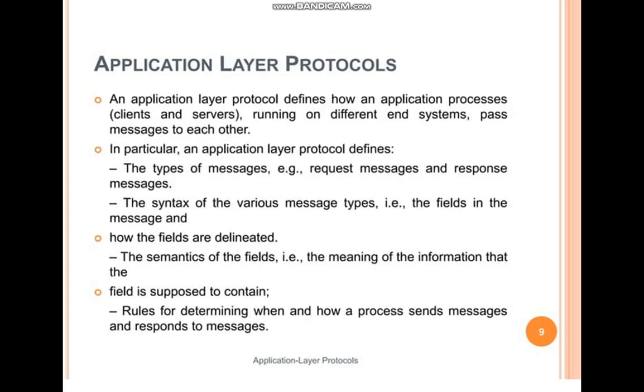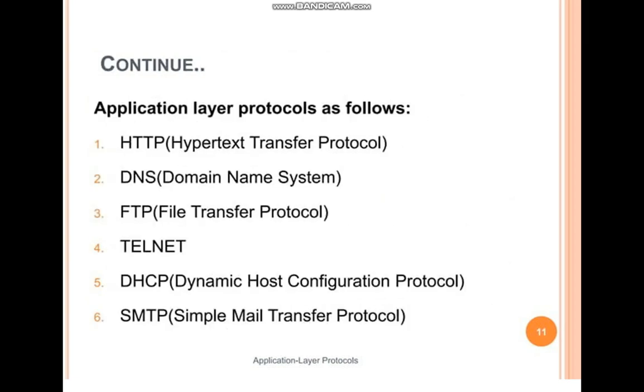Application layer protocols. An application layer protocol defines how application processes running on different end systems pass messages to one another. In particular, an application layer protocol defines the types of messages, request messages and response messages, the syntax of the various message types, that is the fields in the message and how the fields are delineated, the semantics of the fields, that is the meaning of the information that the field is supposed to contain, and rules for determining when and how a process sends messages and responds to messages.